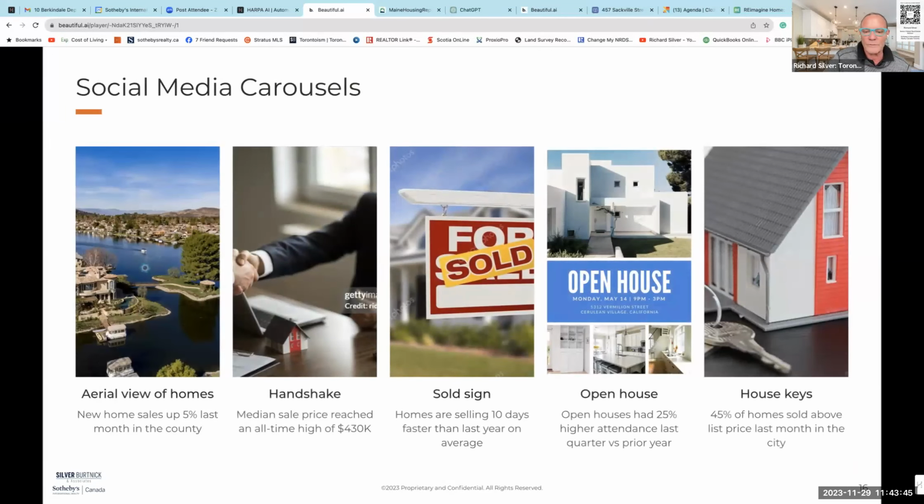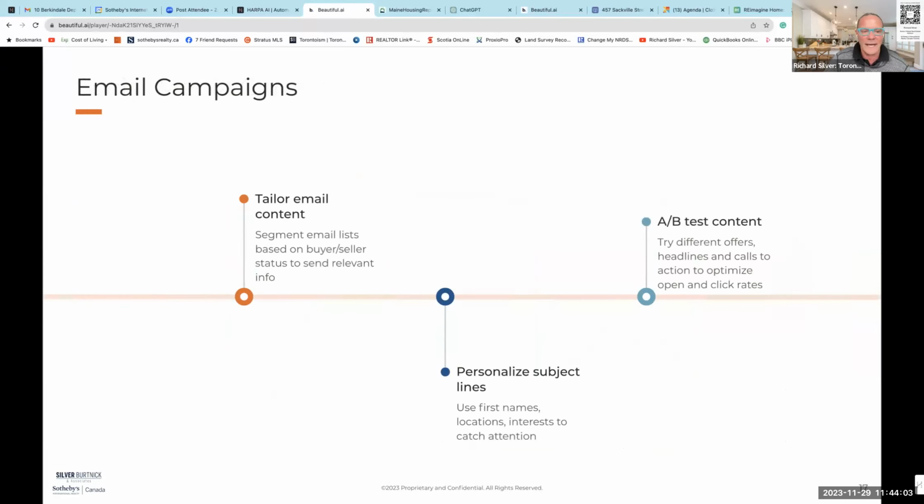You can look at, some of you may be using social media carousels. So that was from the information that we chose, and this is creating the carousels. So it picks the photos, it can talk about open houses, keys, whatever, and email campaigns. You've got a ton of stuff in there that you can use. The sky is the limit, guys.